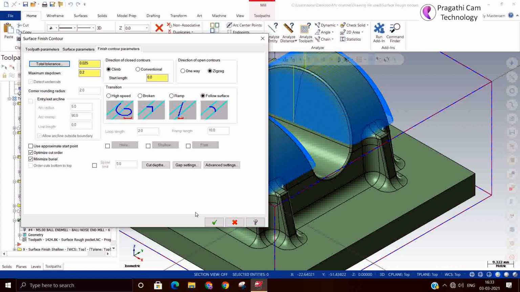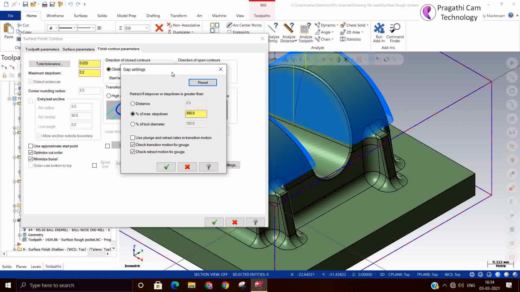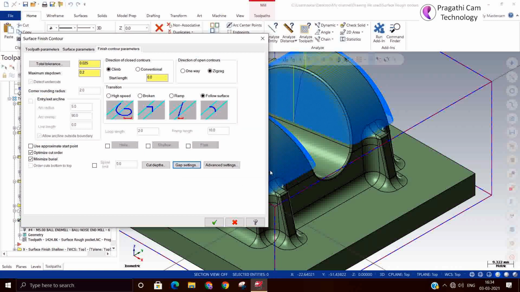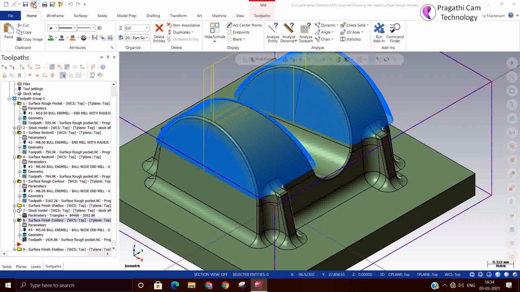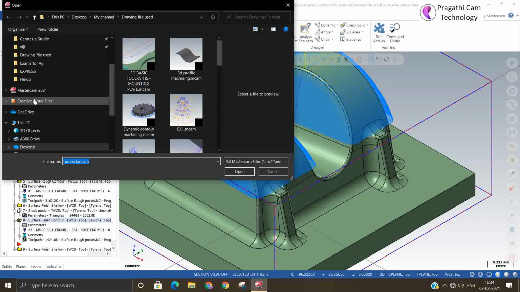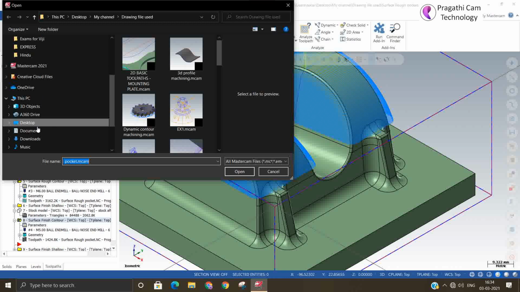Next we will see the gap strategy. What is this gap strategy? Suppose the model you have taken is not good enough, or there may be a lot of openings or it is incomplete. In that situation, how does Mastercam have to behave? For example, I'll just open one model and show how it looks. From seeing that model, you can understand how the gap strategy is important.